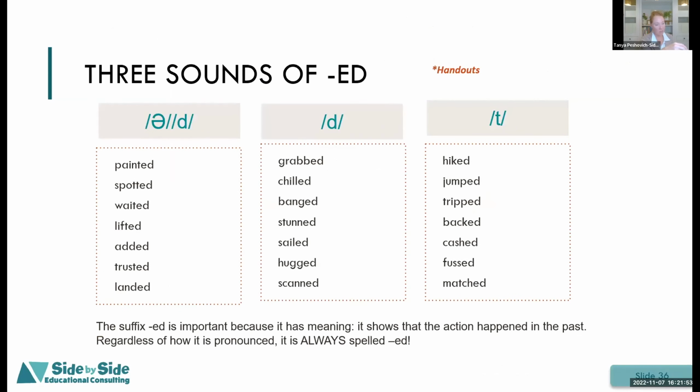So right underneath the title of defining suffixes, you have a chart that says the 3 sounds of ED. Would you put a title on those? The first sound of ED is ed, and you see that upside down E again. That is that schwa sound.